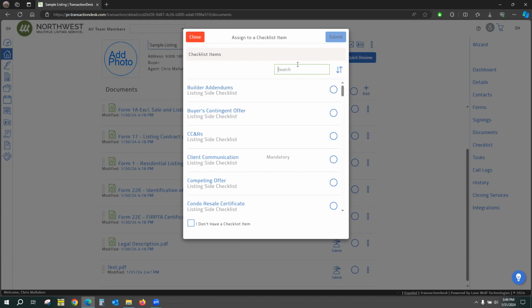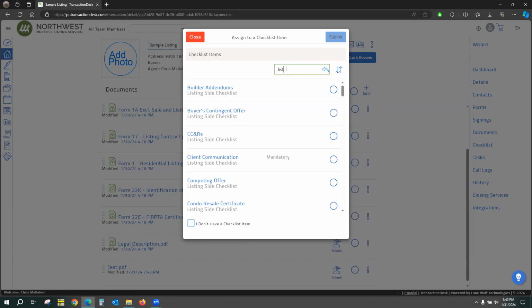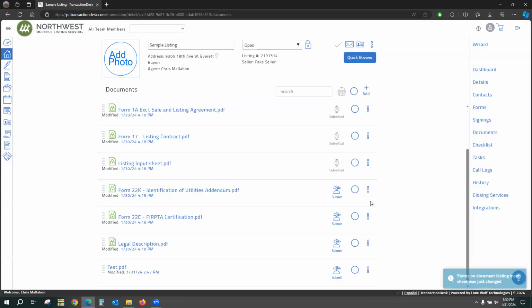For some forms, it'll be just a generic name, such as the listing input, since there's several different versions for each property type. So we just call it listing input. If you just type in input, that will bring that up. Hit submit.